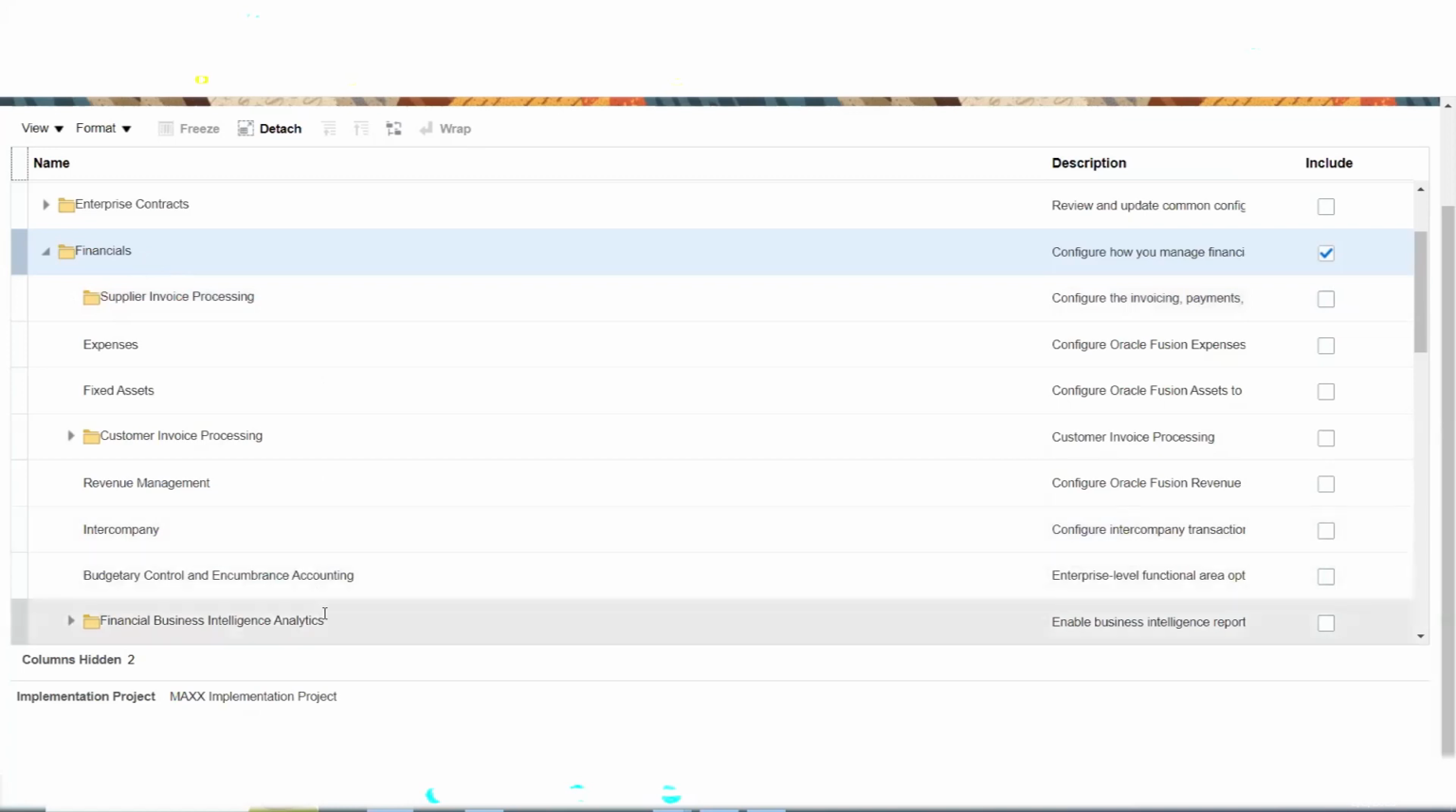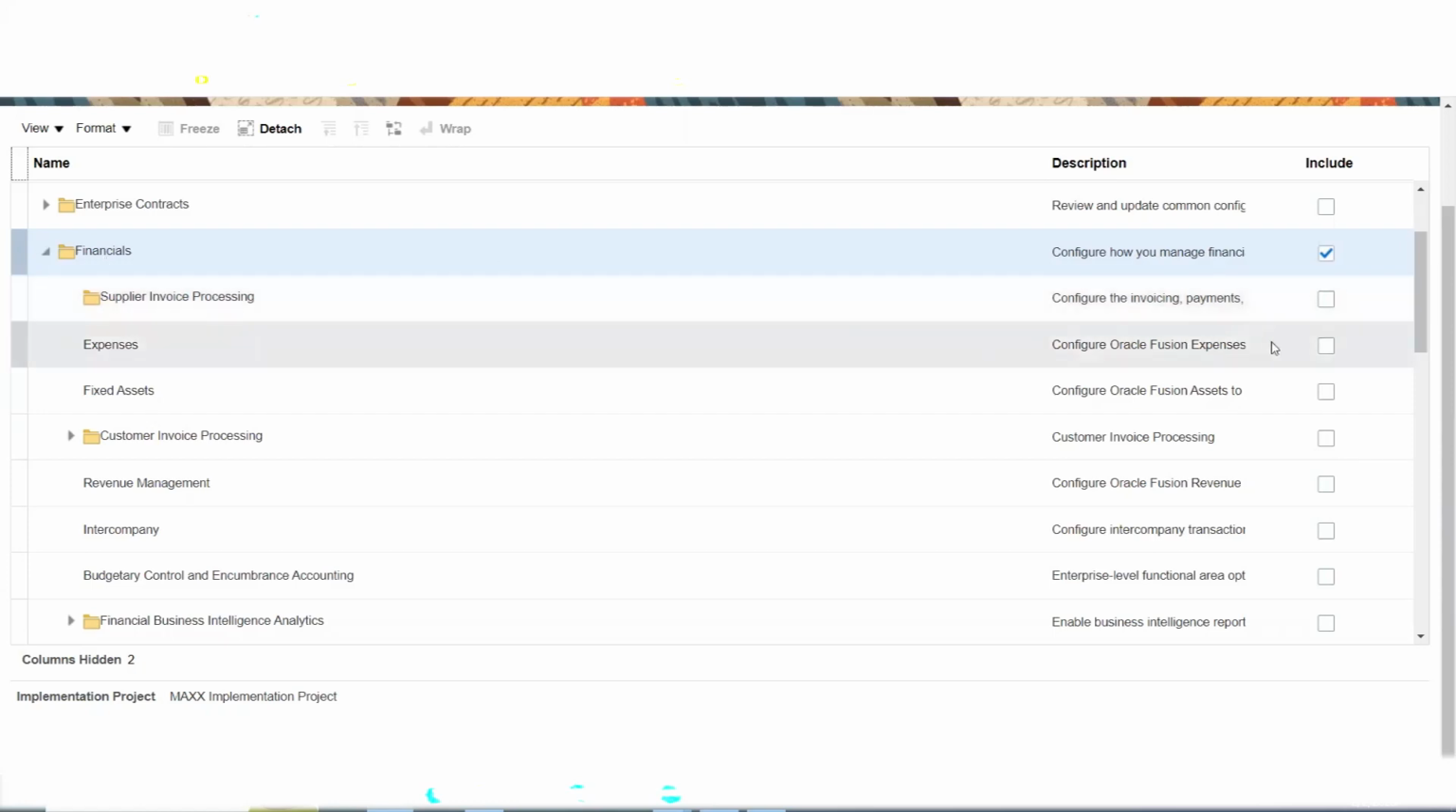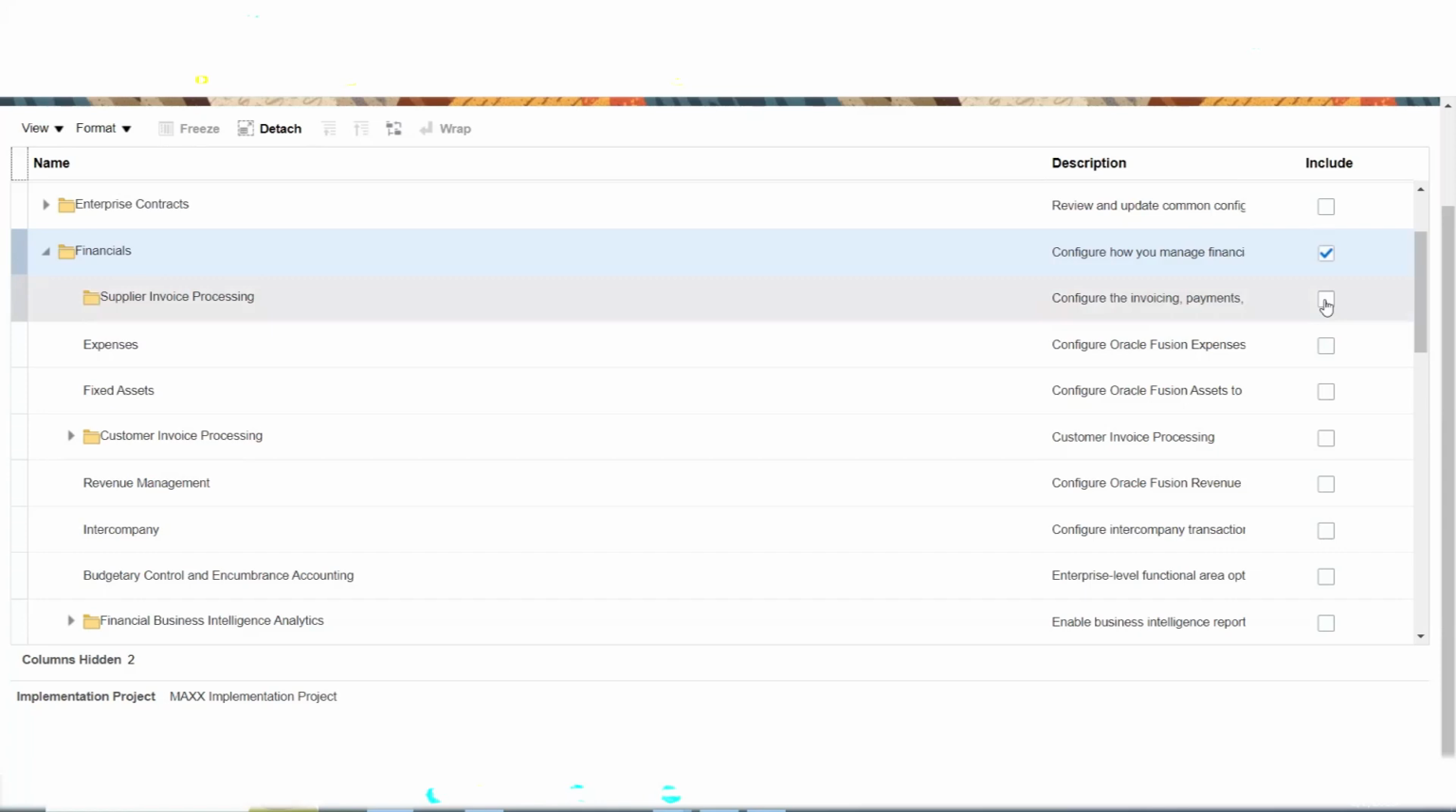So that is the reason when we are going to include these options into our implementation project, you don't see anything as general ledger. At the time of enabling the offering called Financials, we have seen that by default the system enabled the general ledger application. That's how you get it into your project also. So just include Financials. Within the Financials, whatever we are going to implement, include those also.